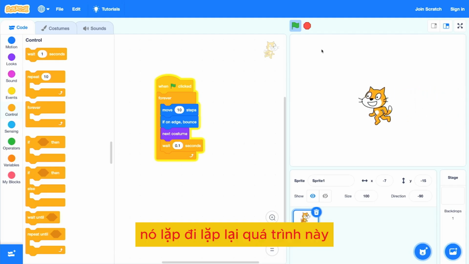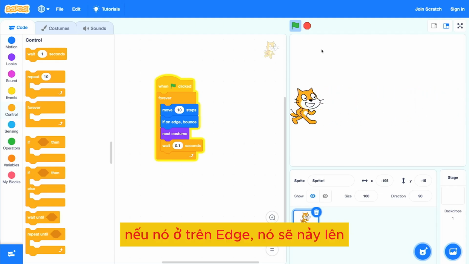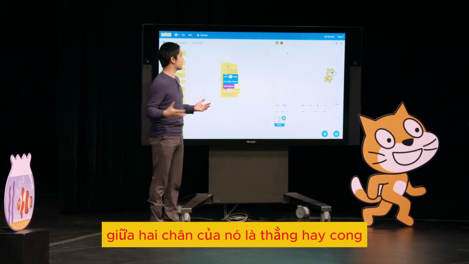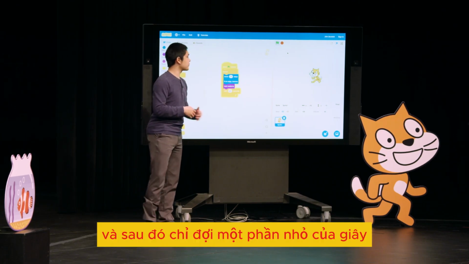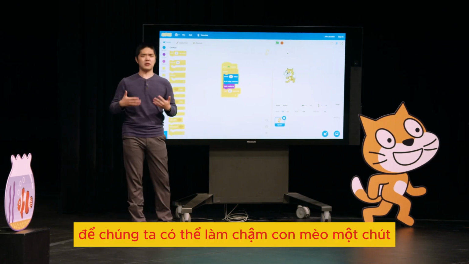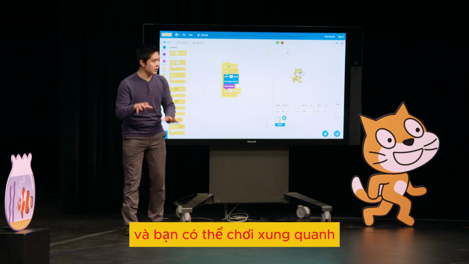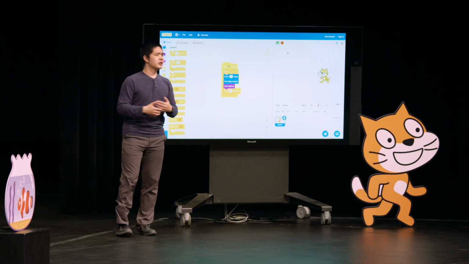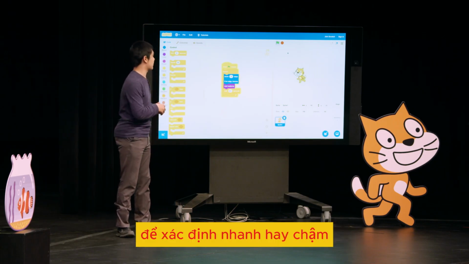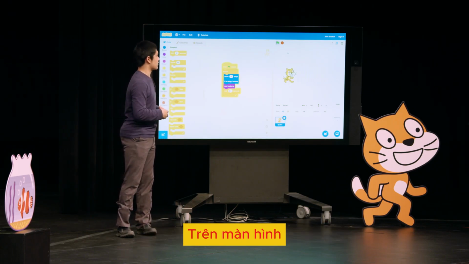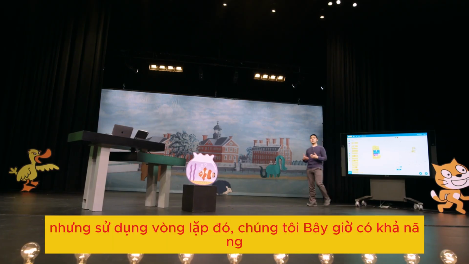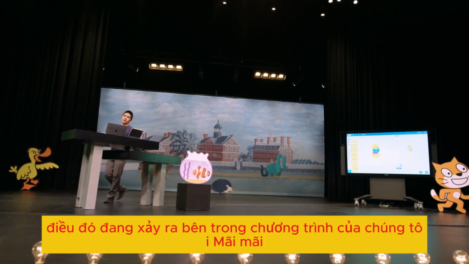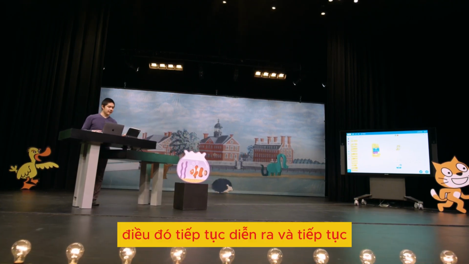It's repeating this process over and over, moving 10 steps. If it's on the edge, it's going to bounce, switching to the next costume between whether its legs are straight or bent, and then waiting just a fraction of a second so that we can slow the cat down a little bit. And you could play around with this value, determining how long you want the cat to wait, to determine how quickly or how slowly the cat's going to move across the screen. But using that loop, we now have the ability to create some effect that's happening inside of our program forever, that keeps going on and on.